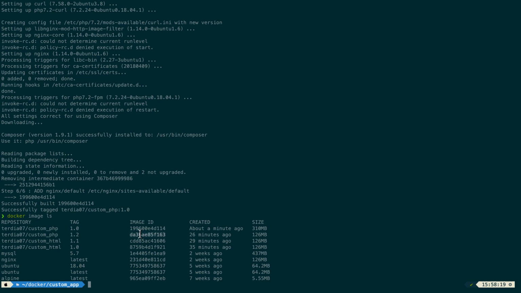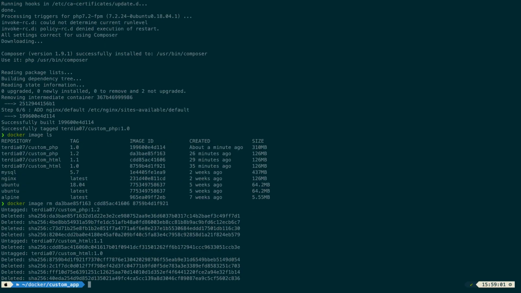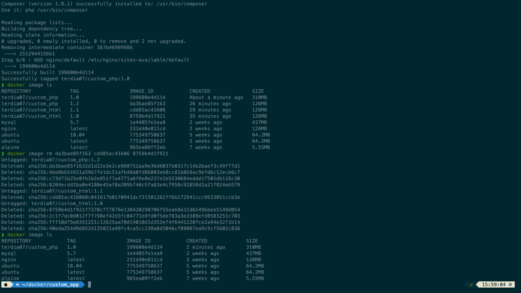So we can just delete these ones. We can copy a couple of IDs and just paste them here and delete all of them at the same time. Okay, so let's paste this here. And we deleted all of that, so run ls.